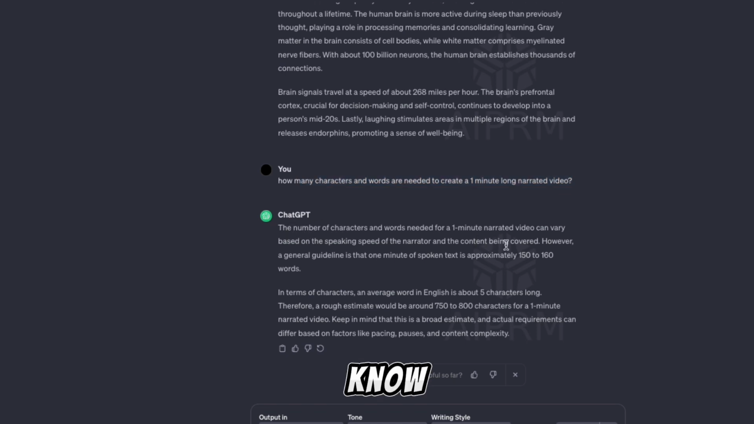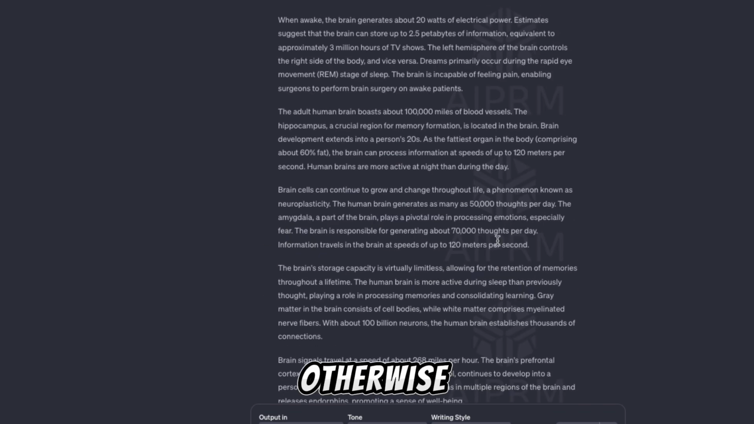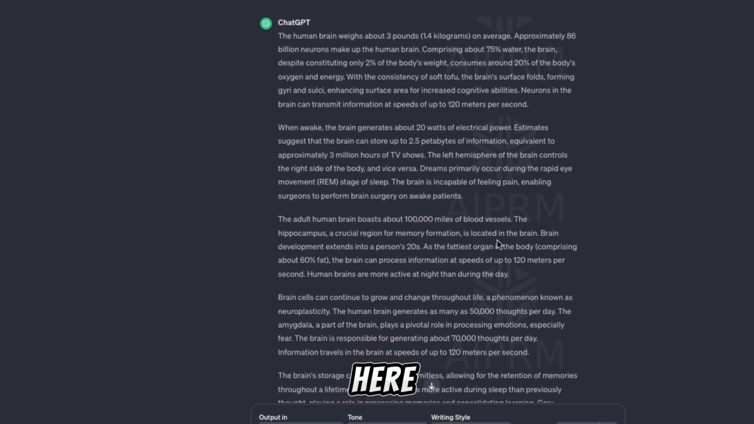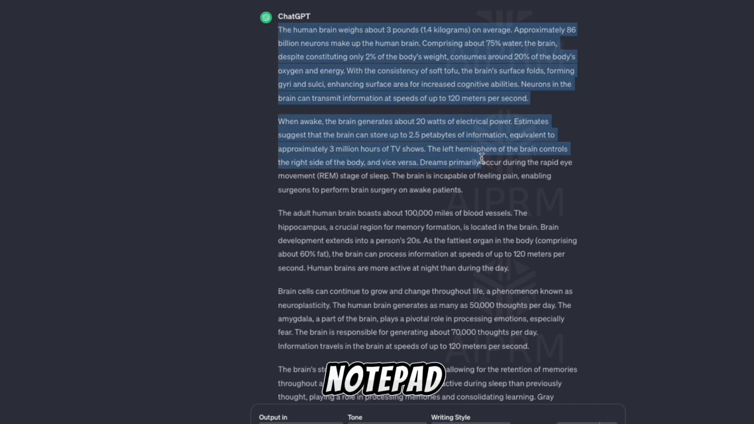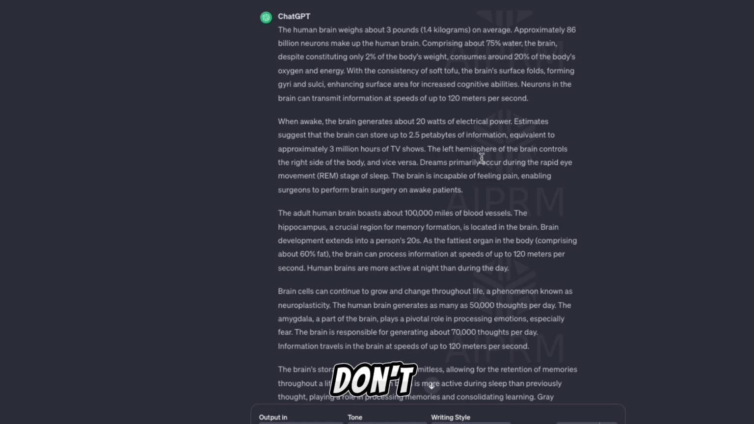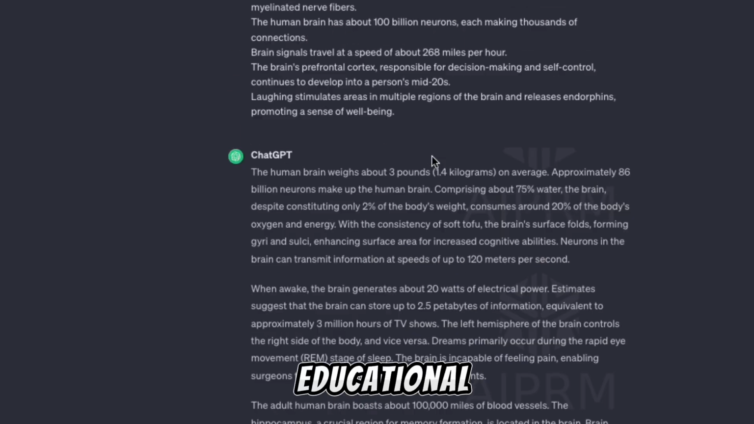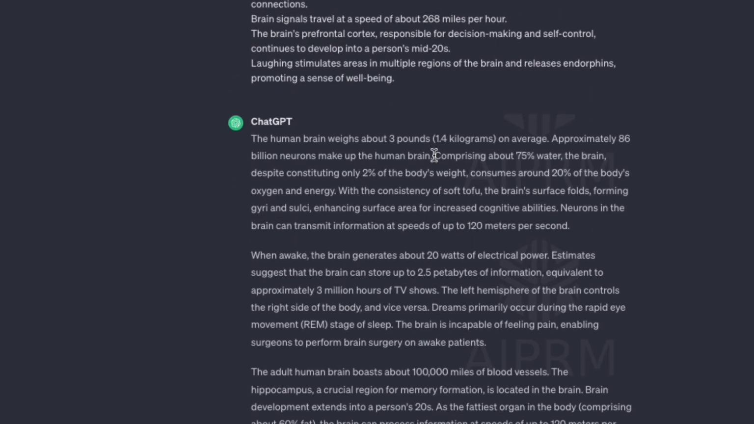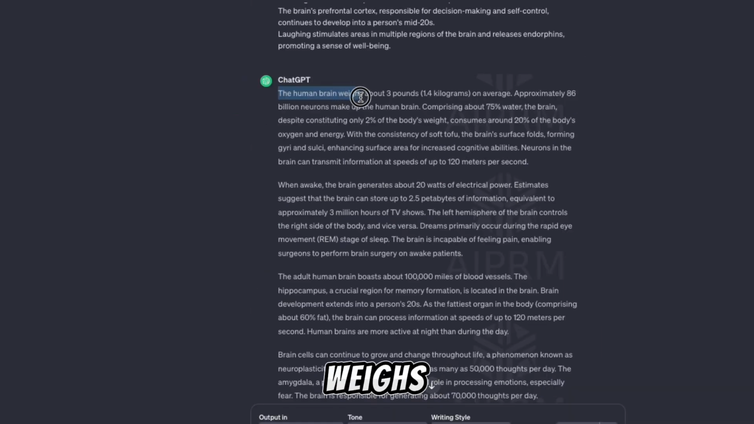Now ChatGPT's let me know how many characters are needed, which is fine, and therefore I will keep that in mind going forward. Otherwise I've got a really long video script here. But there you go, you've got a video script here. You can just copy this, paste it onto a notepad, add a few bits that you'd like to add to customize it. For example, you can add call to actions like don't forget to like, don't forget to follow, don't forget to share the video, whatever works within that niche. For example, within the educational facts space, a lot of them will say one fact first. So for example, the human brain weighs about 3 pounds, which is 1.4 kilograms on average.